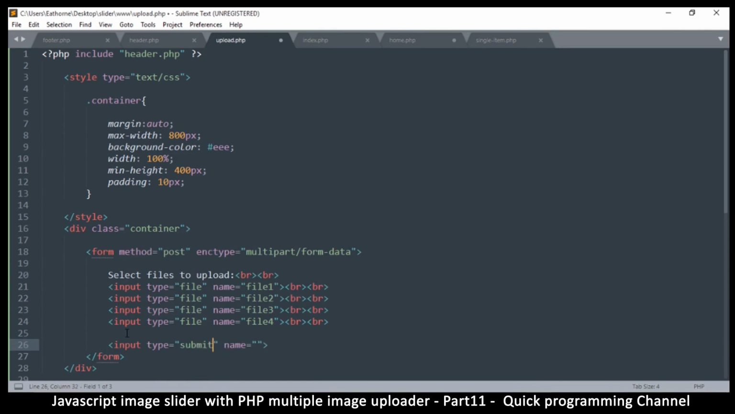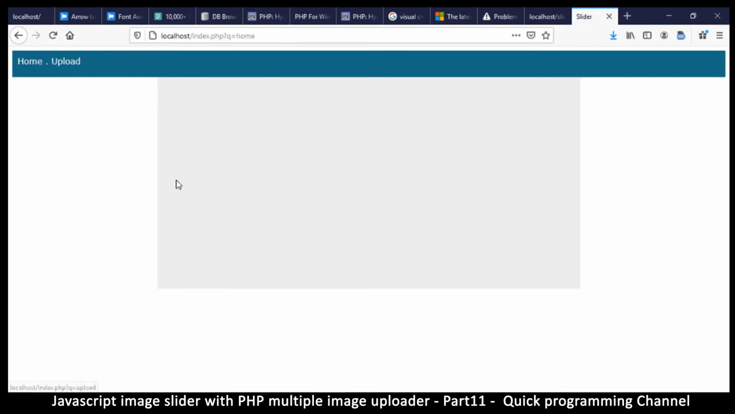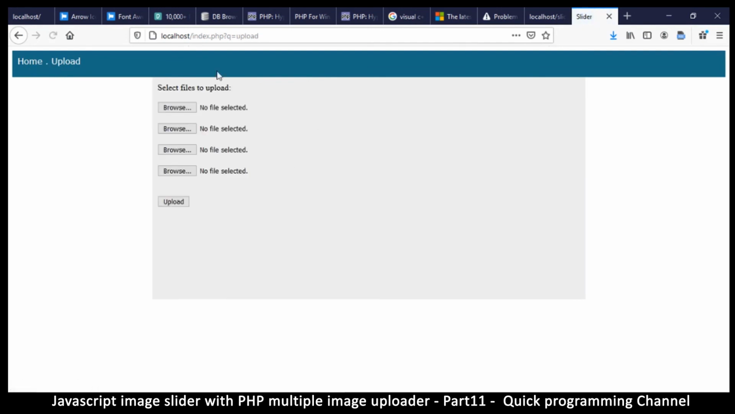Type submit, like that. No name is required. Instead we need a value of upload. Let's add one more break tag here. Okay, so there we go. So you select and you click upload, and then it will upload. Let's go home. Okay, so home is where we're going to read from the database. Upload is where we upload to the server. So let's do the uploading of multiple files.